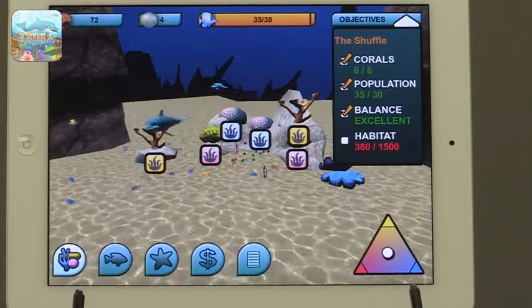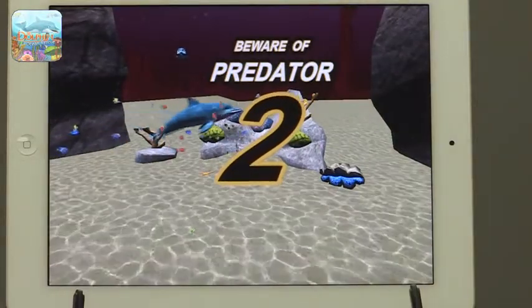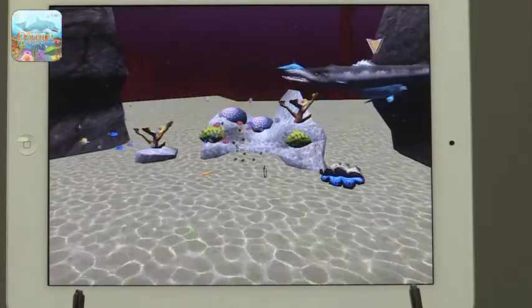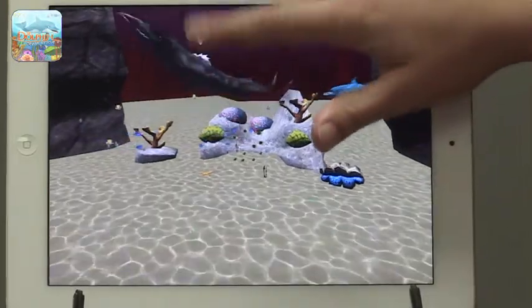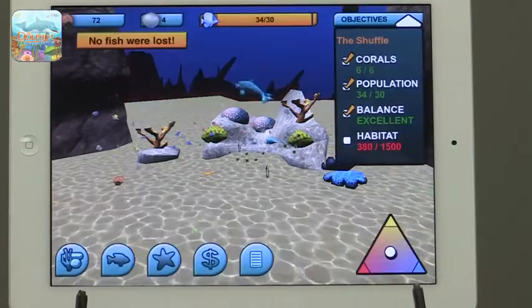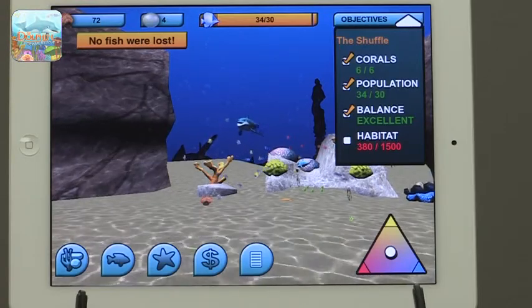So this really helps grasp the idea of different things happening inside an ecosystem, and there's a predator. Uh-oh. So you have to tap the predator to get him to go away. Okay. So he doesn't disrupt necessarily the balance? No, but he can eat some of your fish.